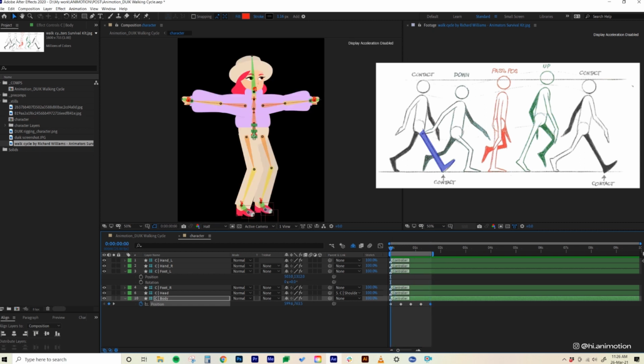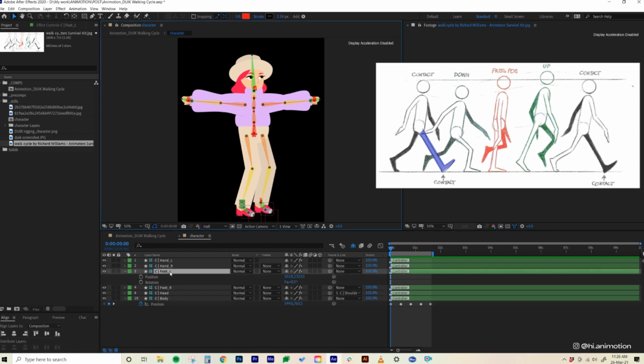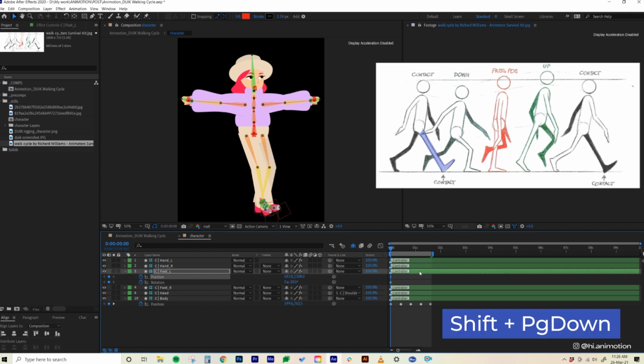So let's start with this front leg here, which I named foot L. I'm going to create the keyframe for position and rotation. I'm going to bring that leg forward somewhere there, and then do the rotation. It doesn't have to be exact, something like that. Maybe bring it up a little bit actually, something like that, and then move 10 frames forward.